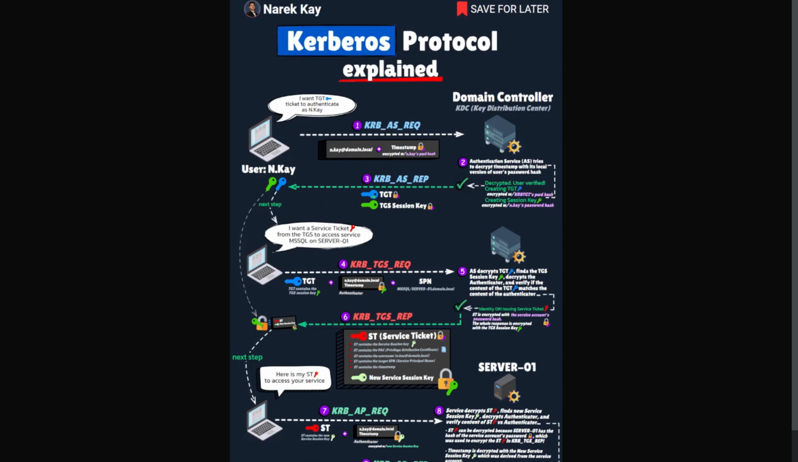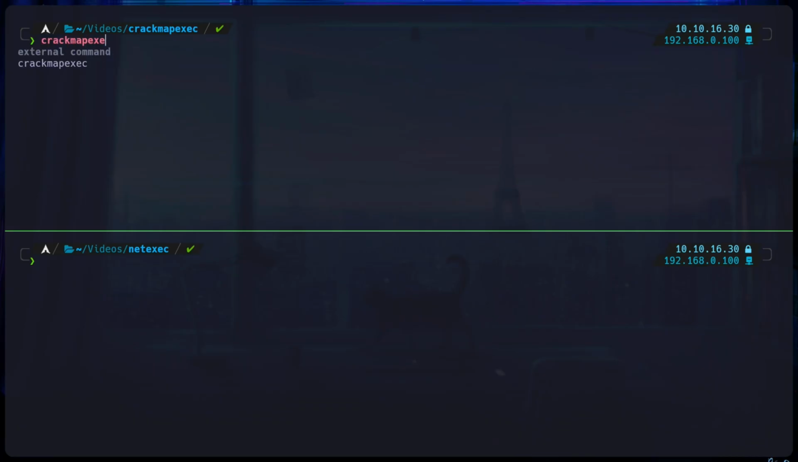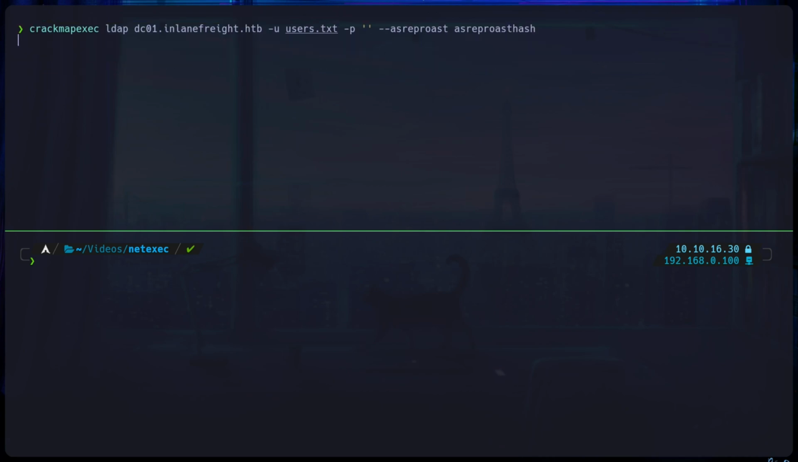Now we can use crackmapexec or netexec using the LDAP protocol with a list of users. We use the option ASREProast followed by a file name and specify the fully qualified domain name of the DC as a target.